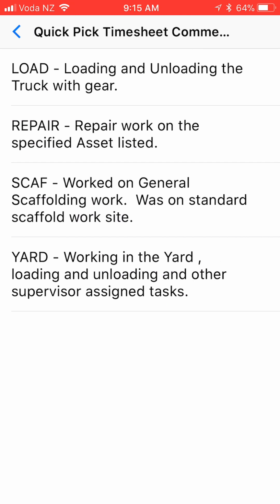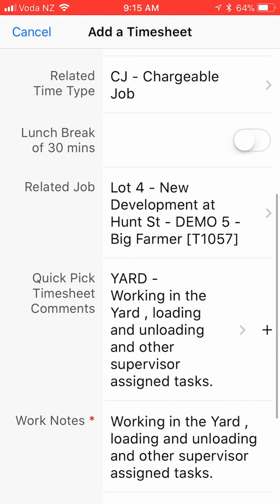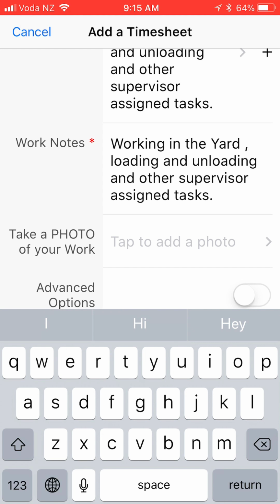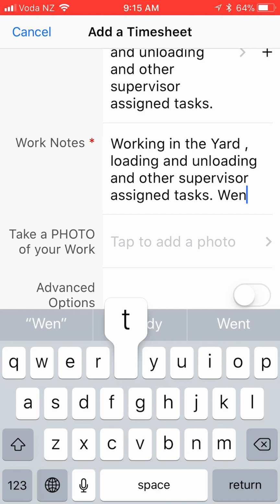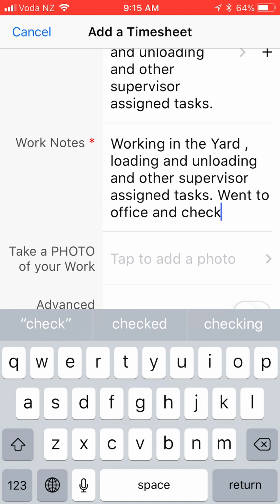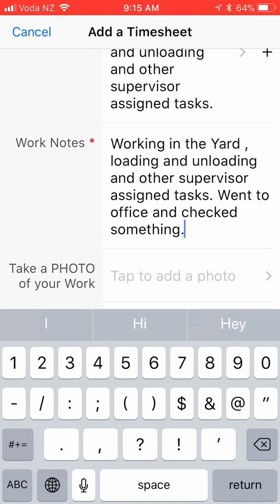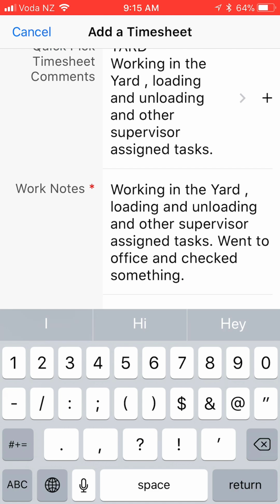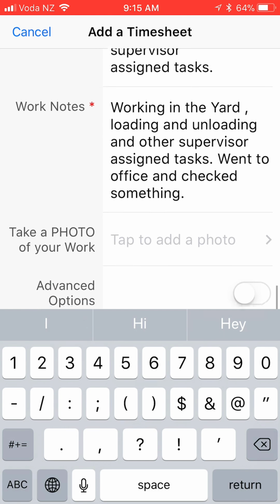But if I was just doing yard work for this time, I'd go back there, and it's now created me a work note with working in the yard, loading and unloading, and then I can also add went to office and checked something. So that gives you a quick way of building up what your timesheet is, but also you can customize it and put in extra text.